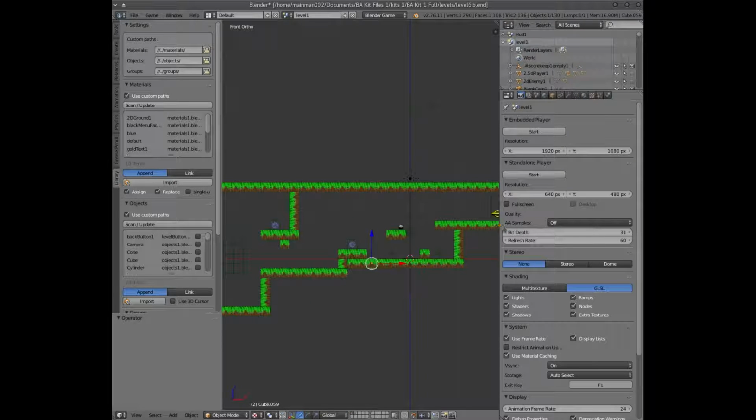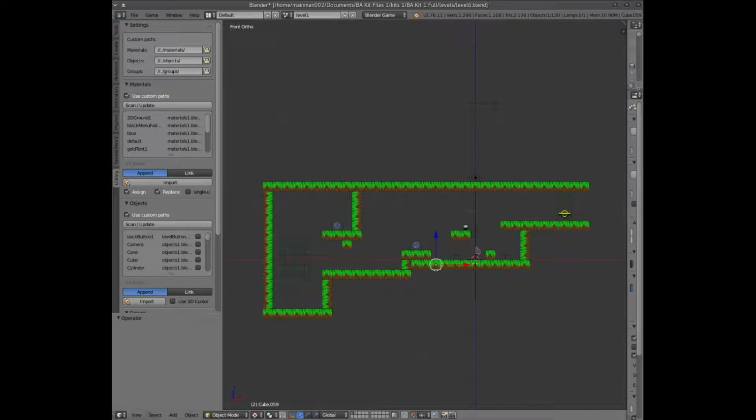Just move those over to the sides, so you don't have to see that.